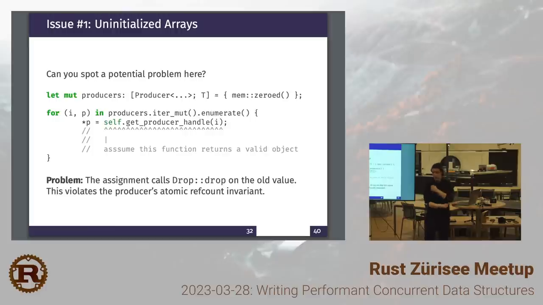And it turns out that the drop checker actually runs when you assign a value to an array, like the drop of the old value runs. And I never realized that because I only dealt with arrays of PODs, plain old data types. But my producer actually has atomic ref counting logic in there. So zeroing the producer is causing the producer to not be a valid object. Right, so being cognizant of your semantics, of the invariants that certain objects have to uphold, is very important.